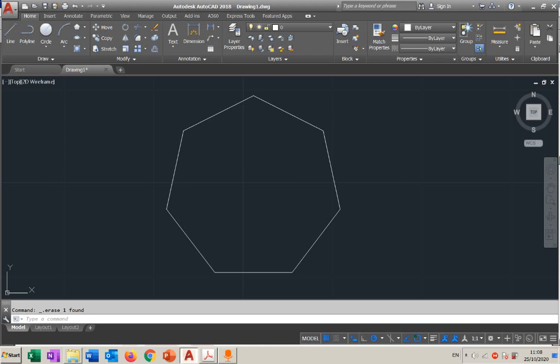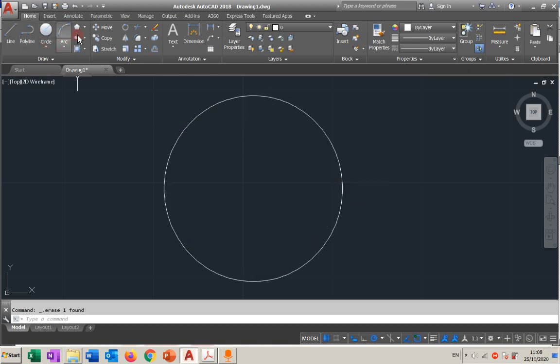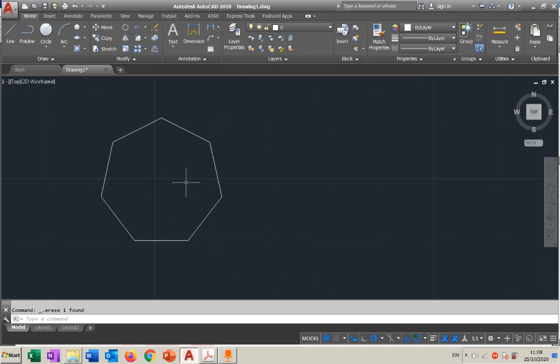Now let me draw this polygon. 7 sides, center will be here. What will happen if I choose circumscribed about circle? It still asks me, and the radius will be 10. You will see that the polygon is outside of the circle. So imagine if you don't have the circle, you don't know if this is correct or not.